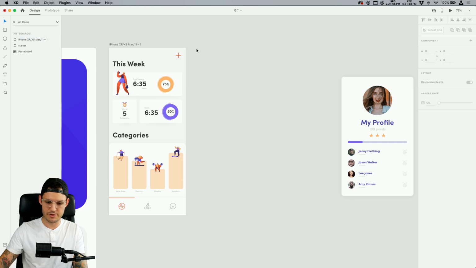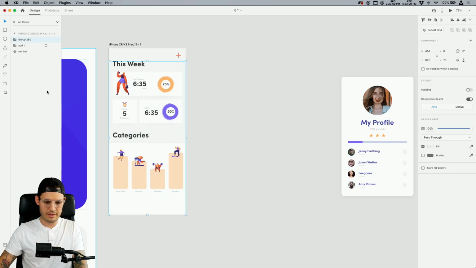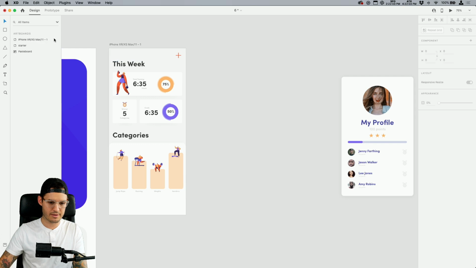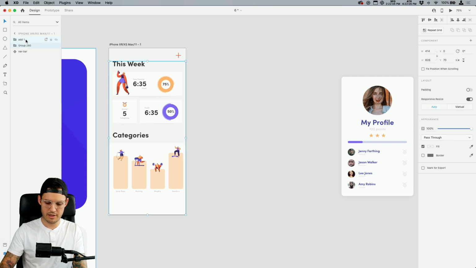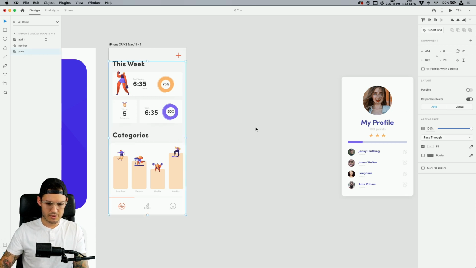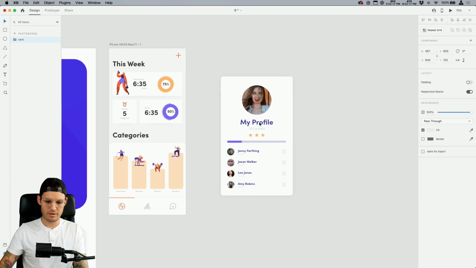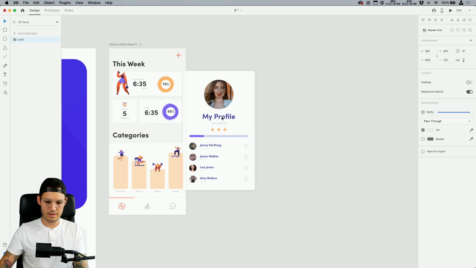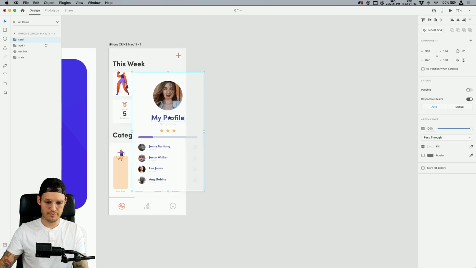Actually, let's do this first. We're gonna group these together and call this, ooh, let's group it together, move it to the back here. Call this stats, okay? And then we're gonna call this card. That could work. So let's do that. Let's go stats. I'm gonna add my card like this onto my artboard, shall we?